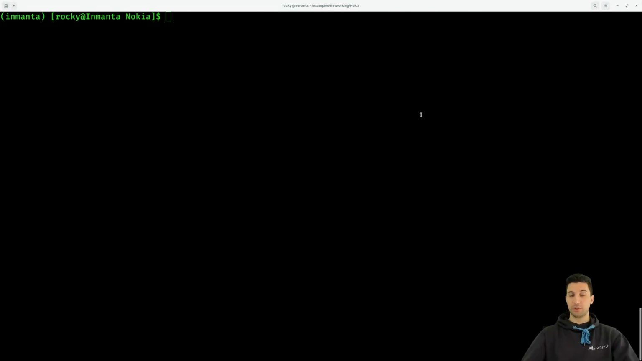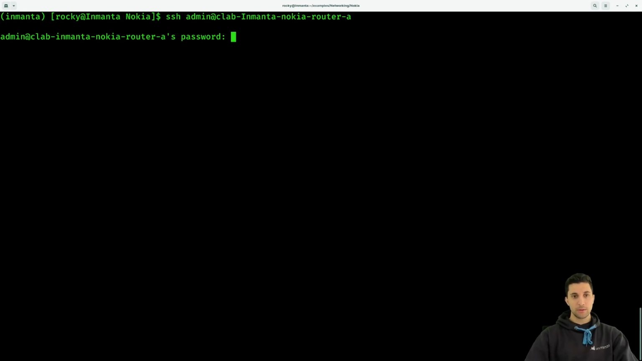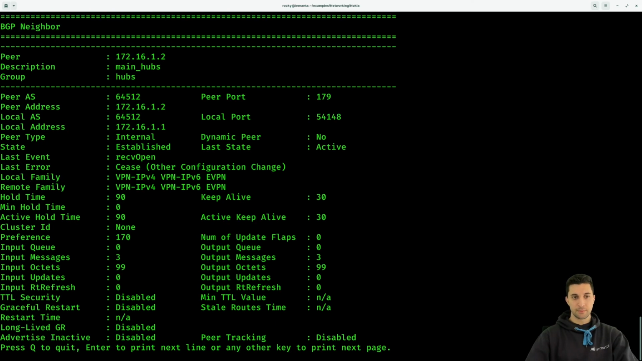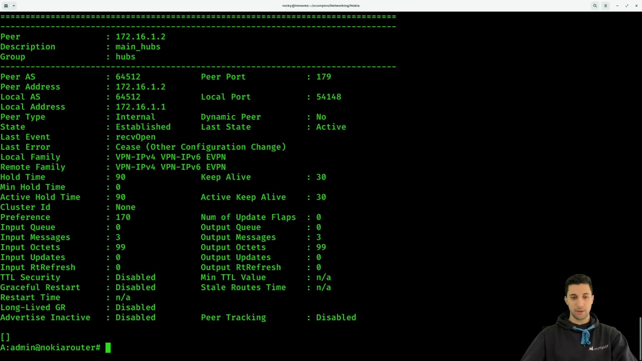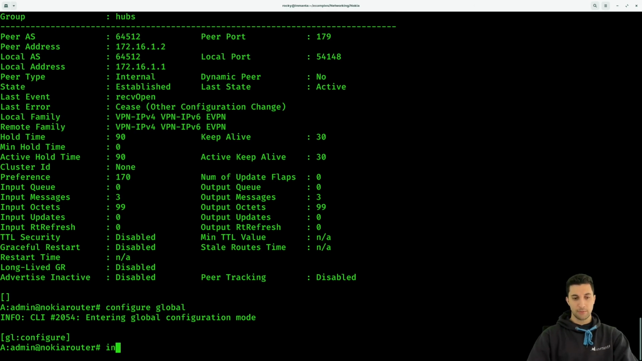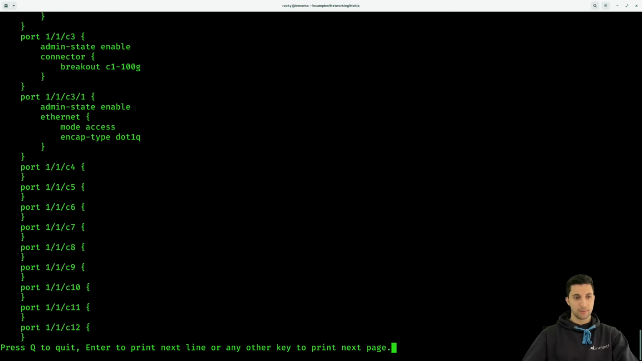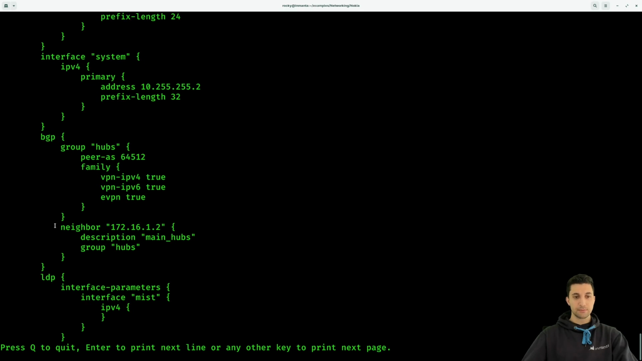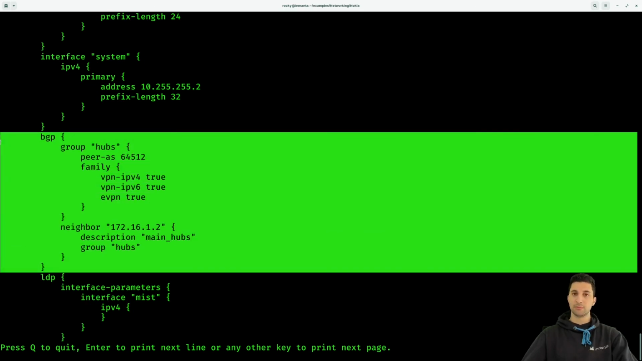Okay, let's go to router A and see the configuration. Let's SSH to Nokia admin. Okay, show router bgp neighbor, and here we can see our neighbor. Let's also verify the config. Configure global, info. It should be here. Yes. And here we have our BGP configuration.